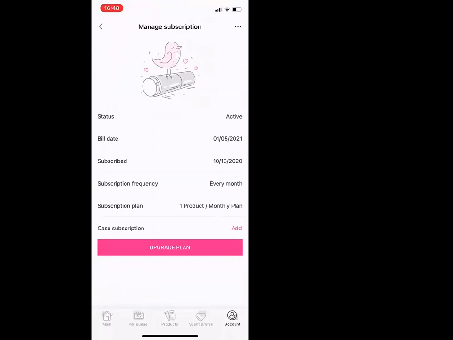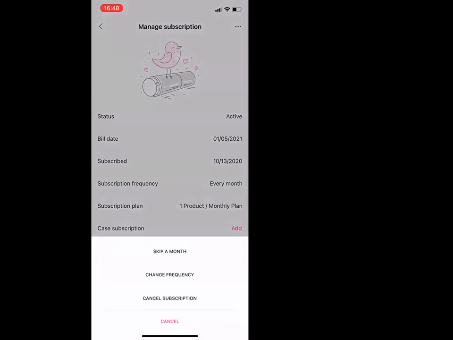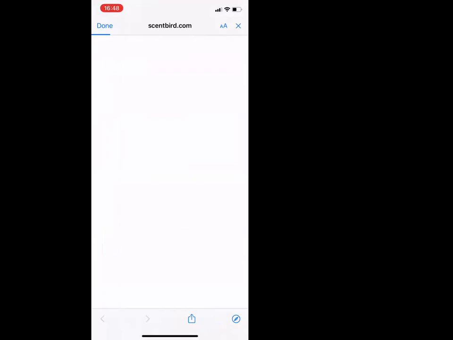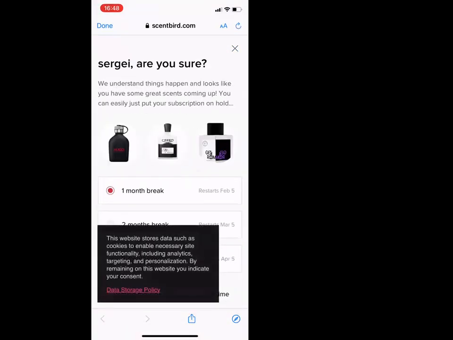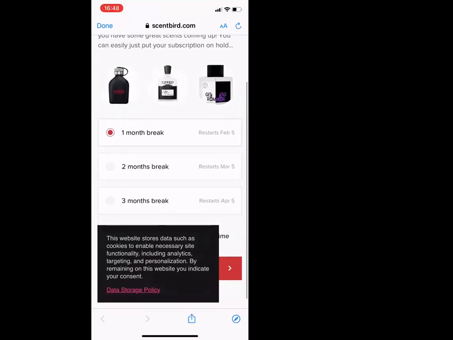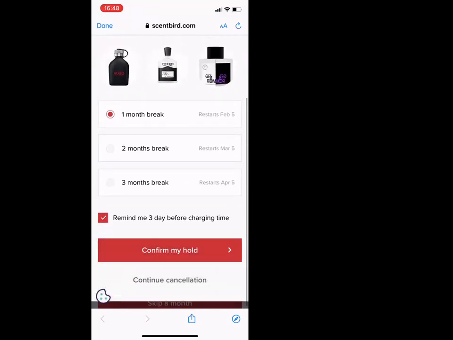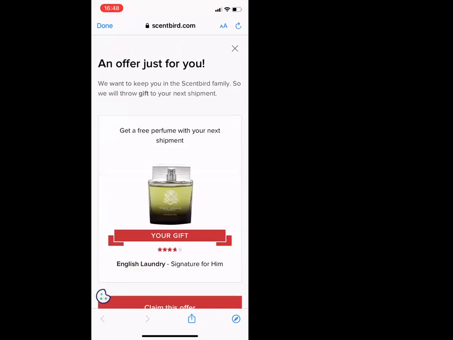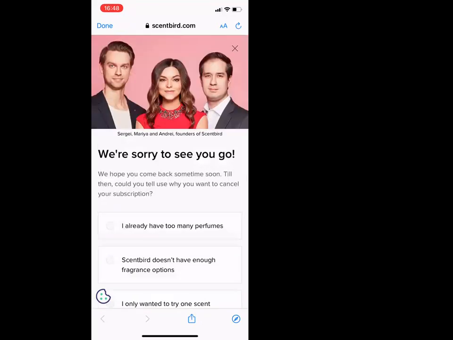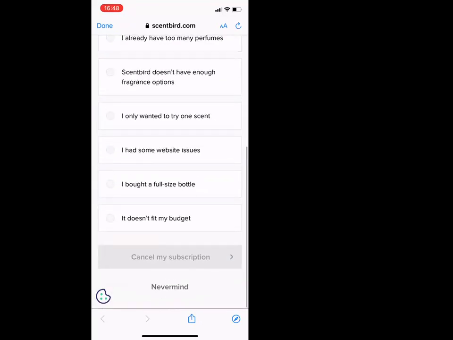I can tap on this 3 dots icon at the top right corner. And here I have skip months, change frequency, and cancel. If I cancel, we do not have the designated cancellation flow in the app. Instead, we have it on the website. So I'm going to continue cancellation, cancel my subscription.